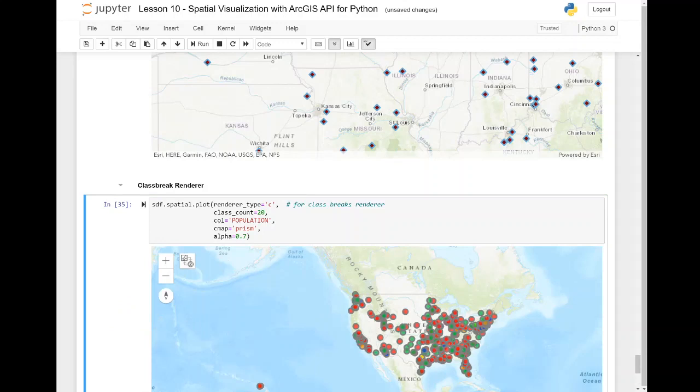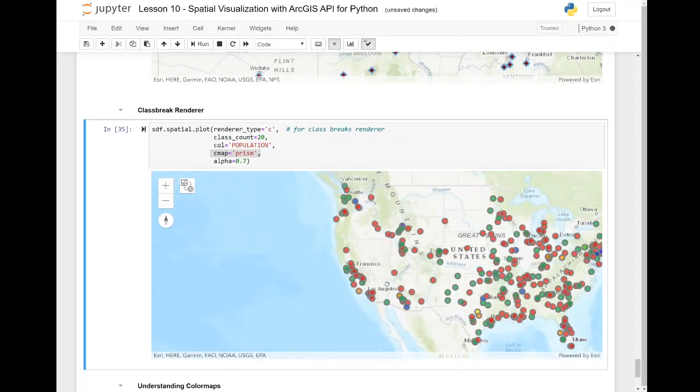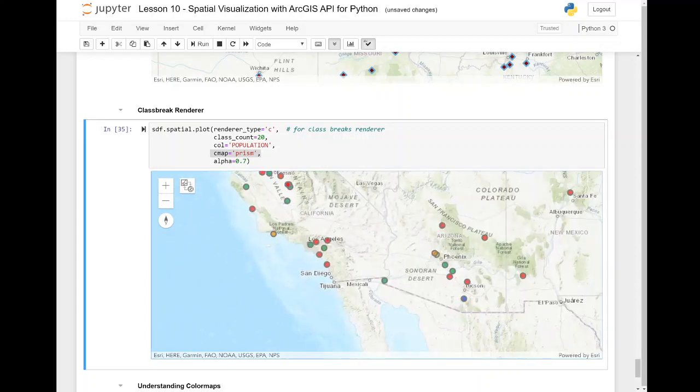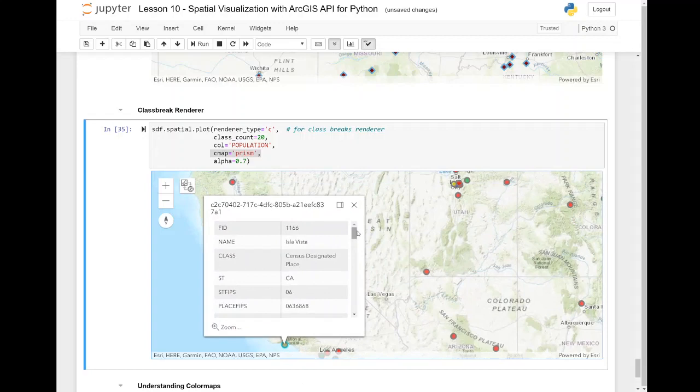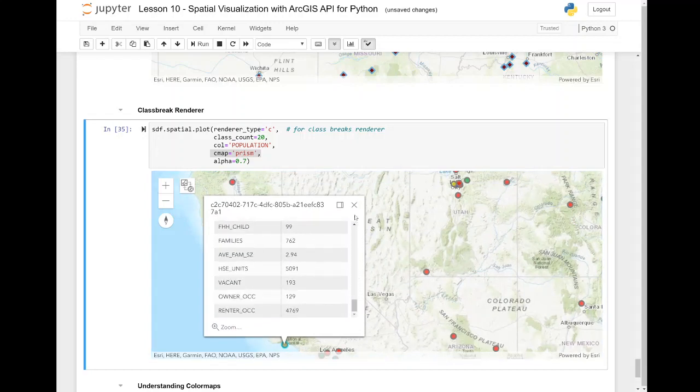Here's using a class break render. In this case, we're going to specify an arbitrary number of classes, the column, a color map, and our alpha, which is our transparency. And as we zoom in, we can see the various colors. So here's one down here, and we can see all the information is populated.